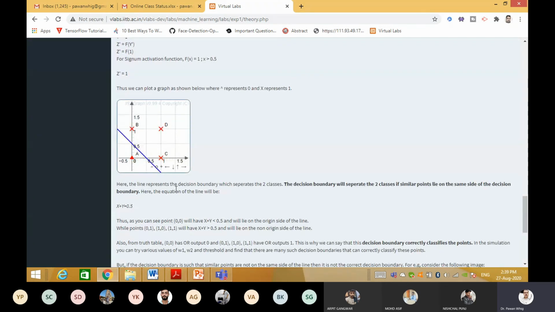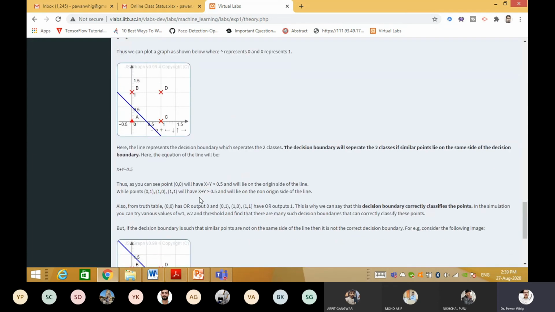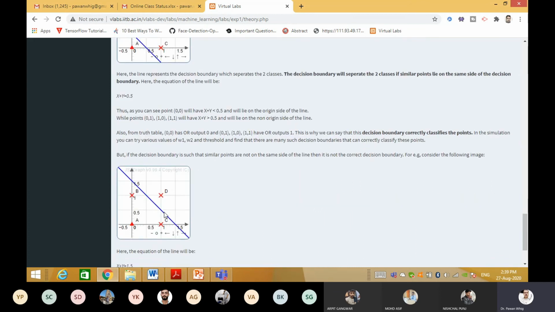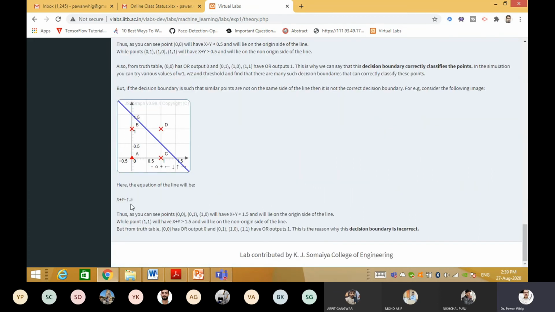See, the lines represent the decision boundaries which separate two classes. This is a classification algorithm basically. The decision boundary will separate two classes. If similar points lie on the same side of the decision boundary, then it is okay, then your result is okay. If you segregate it like this, then your equation will become this, and then the decision boundary is incorrect. So in this practical we will learn how to set the decision boundary in a neural network.